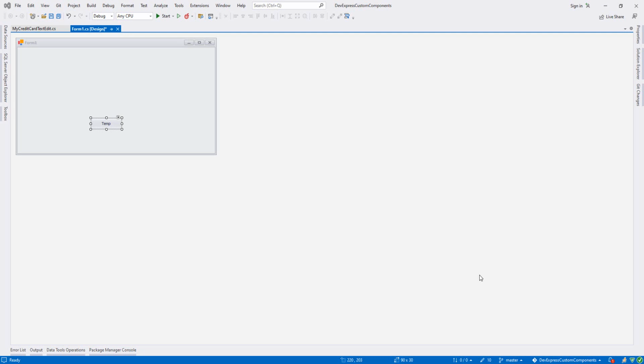In this DevExpress custom components tutorial, we will just create our own simple button. But in the simple button, I just want to change the fore color of the simple button, and that's it.